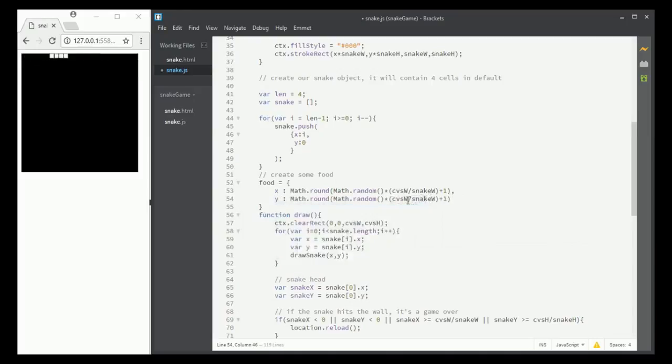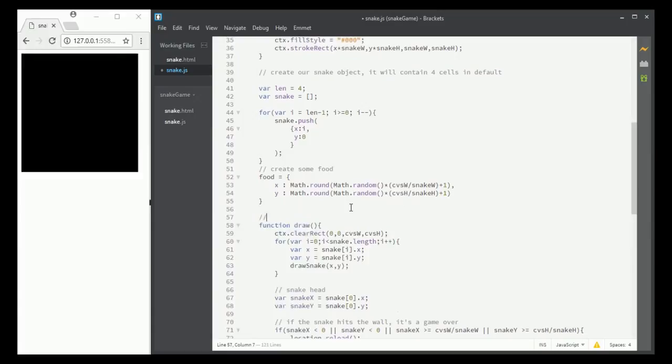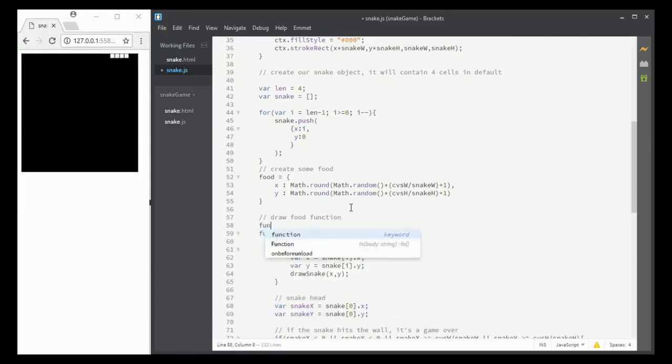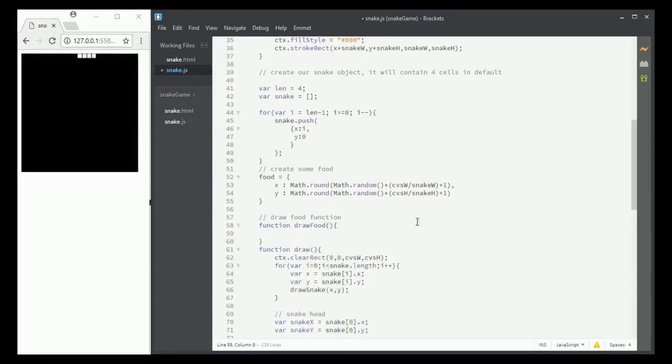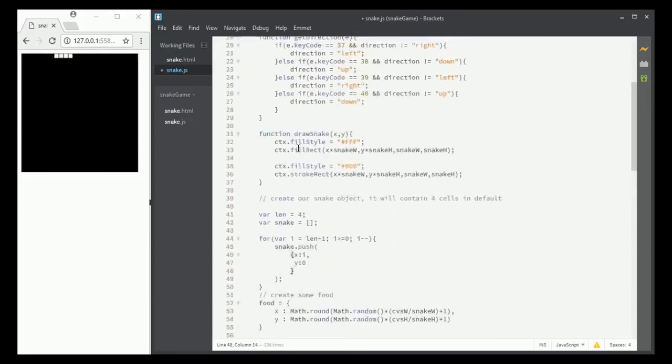The same thing for the y position. So this whole thing will generate x and y positions for our food. So let's create a function to draw our food. We will use the same function as we used for the draw snake. So I'm just gonna go and copy the code.